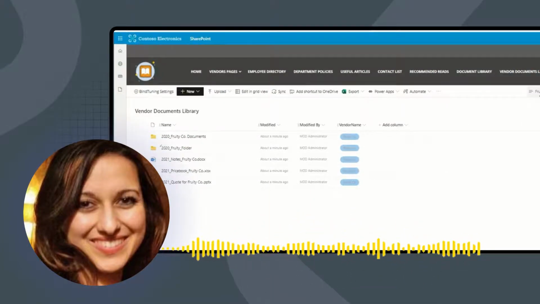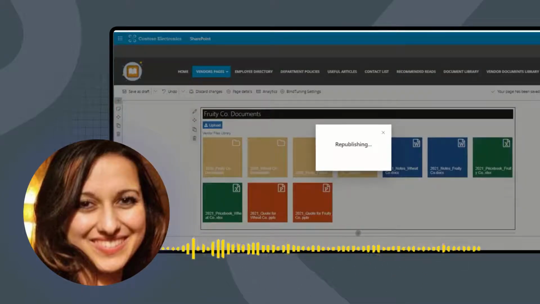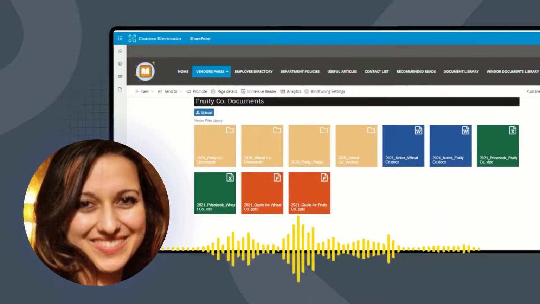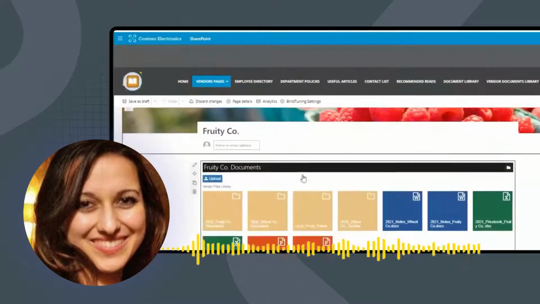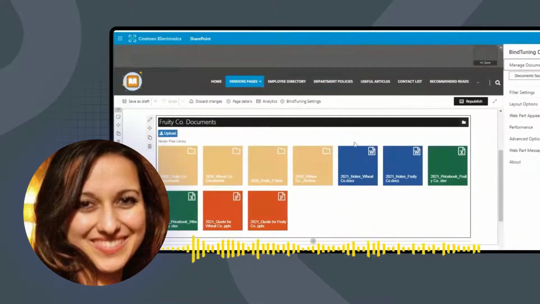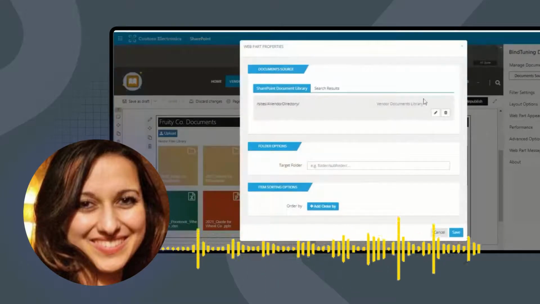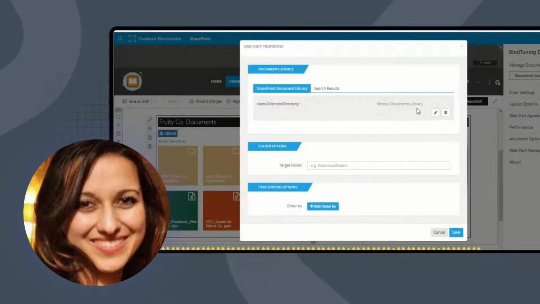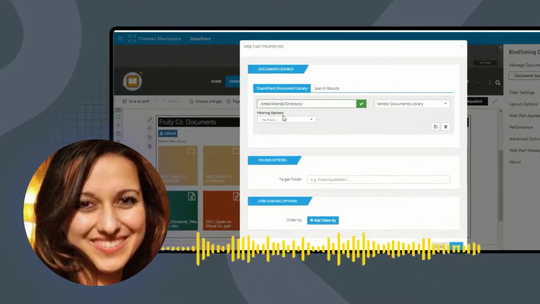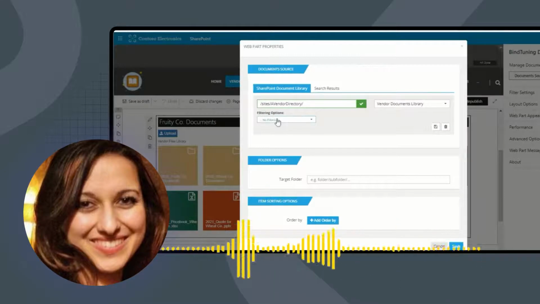Great. Now we can go back here and let's edit the page again. Click on the documents web part, click on the pencil icon again, manage documents, and then here we have the vendor documents library. We will hit on the pencil icon and we will look at filtering options.